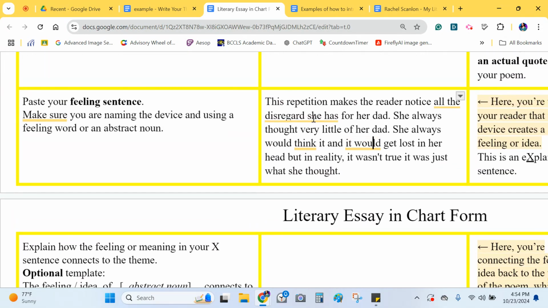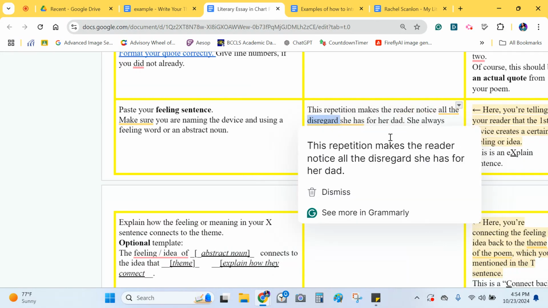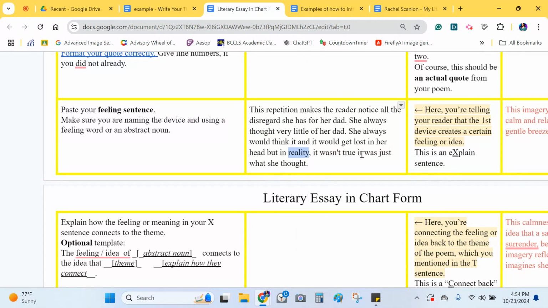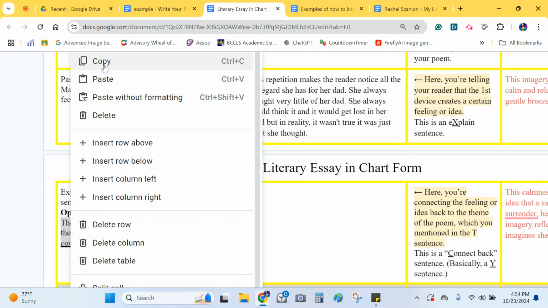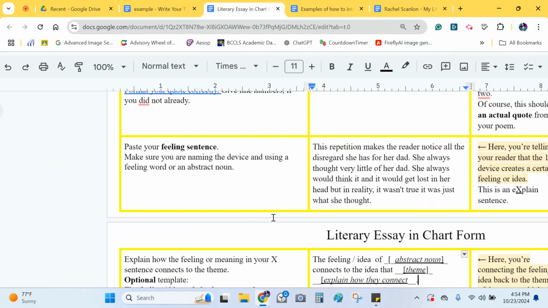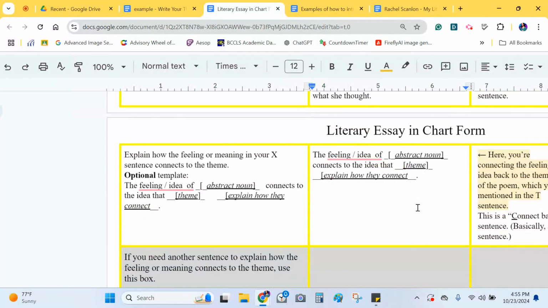So what is the feeling? Disregard. Oh, stop, Grammarly. My goodness. No, go away. So: disregard, thinking, reality. So why don't we try copying this template? What we want to say is that somehow this idea of disregard that the speaker had for her dad connects back to the theme, which is that suffering and pain can lead to understanding the reality of life.